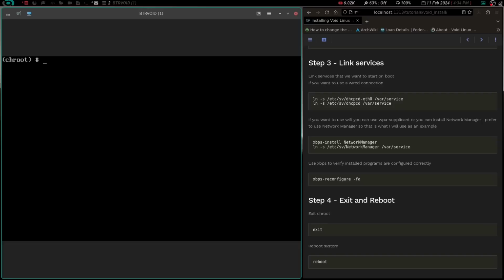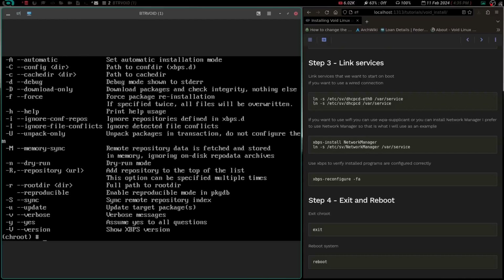And after that, we're going to do xbps-reconfigure -fa, and we're going to do a good reconfiguration of the whole system. Oops. Not xbps-install, reconfigure, Jake. Oh boy.